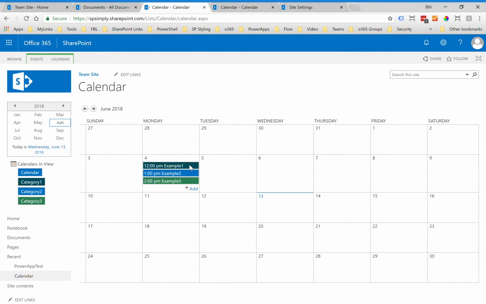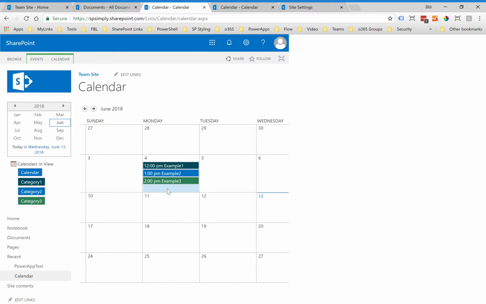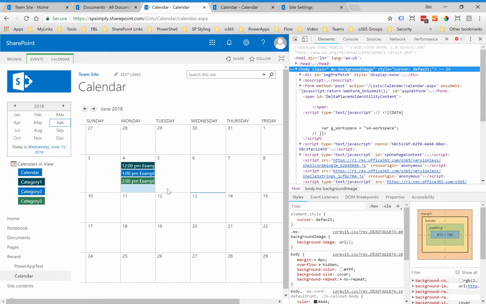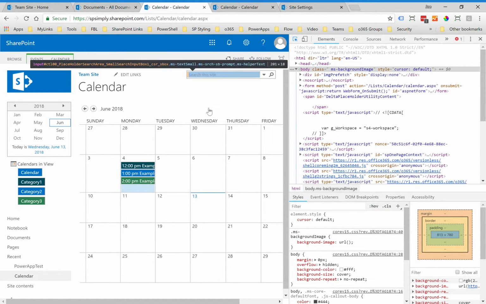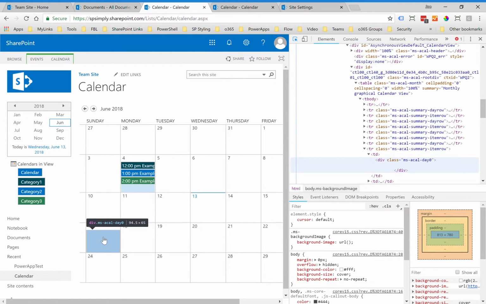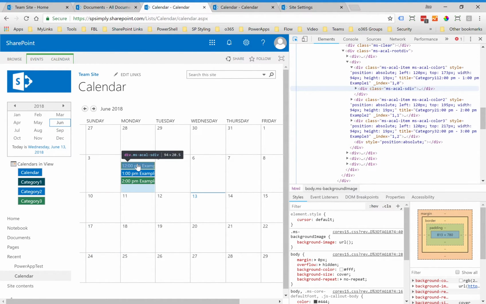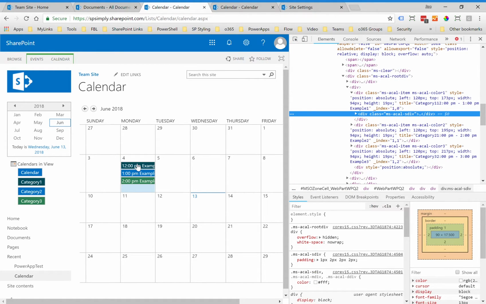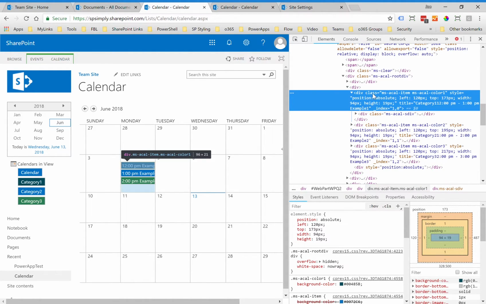I can right click on this and say inspect, or I can hit the magical F12 key, which will bring up my developer tools in the browser. What that does is it brings up a side-by-side code view of what I'm looking at on the page. If I click on this guy, I can select an element on the page, and it'll show me what code is tied to that element. So I want to select this guy, that's my dark blue calendar item. It's going to show me right here what I've selected. But what I'm actually looking for is this parent level item up here. If I click on this, you're going to see up here that it says ms-acal-color1. This is the color 1 CSS for the first calendar overlay in your theme.